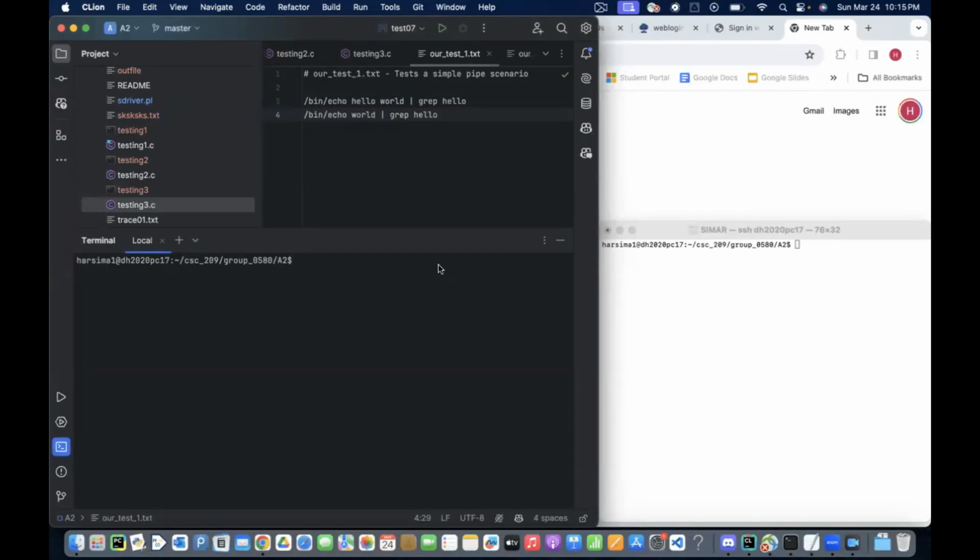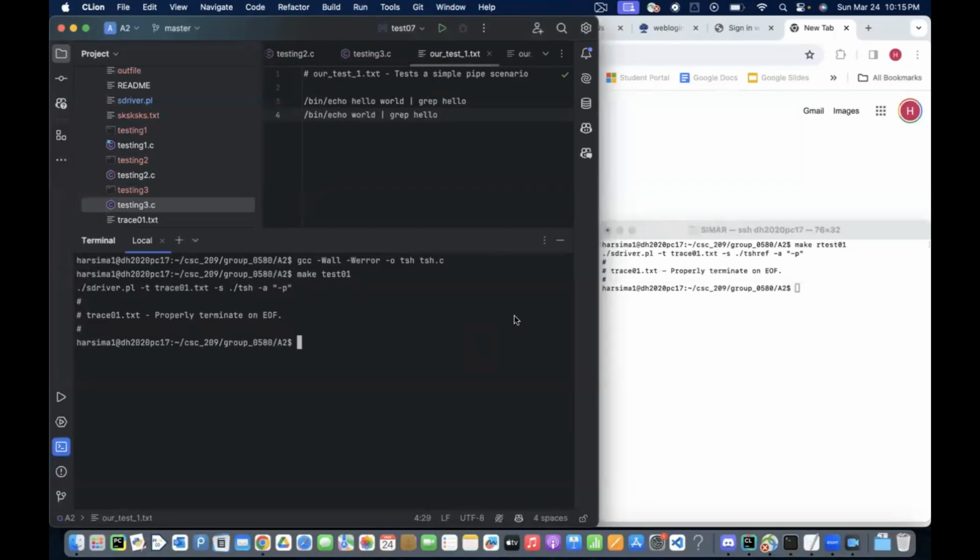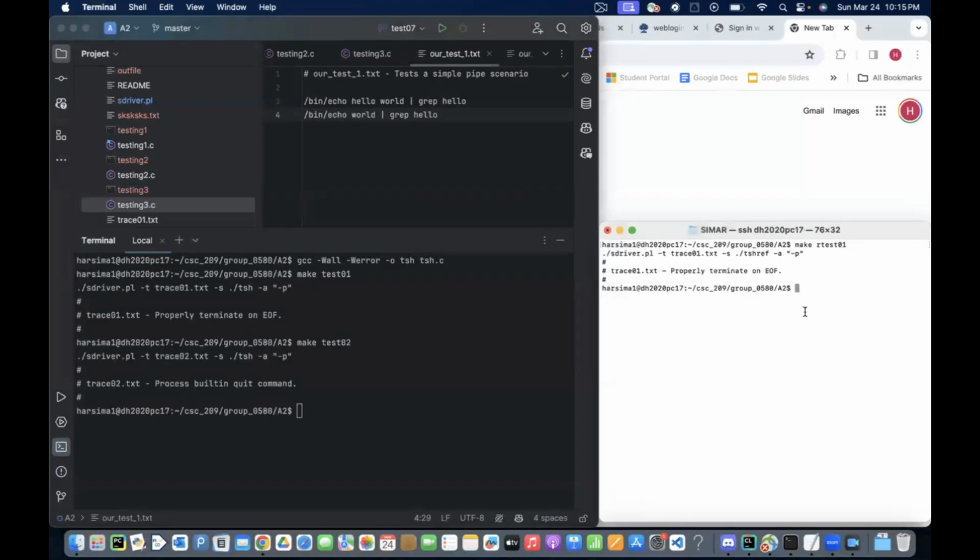Okay, hey guys, my name is Harshimar and I'm going to show the testing for our group assignment. First of all, I'll show the compiling with gcc -Wall -Werror. We see that it worked without any errors. Now I have opened two terminals here, so I can show our test files and the R test, the reference test, here. I'll start with make test 1, make R test 1, and so on.